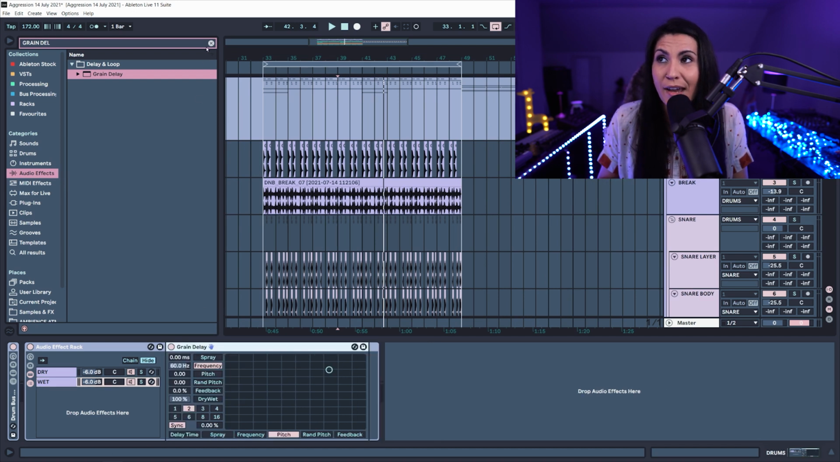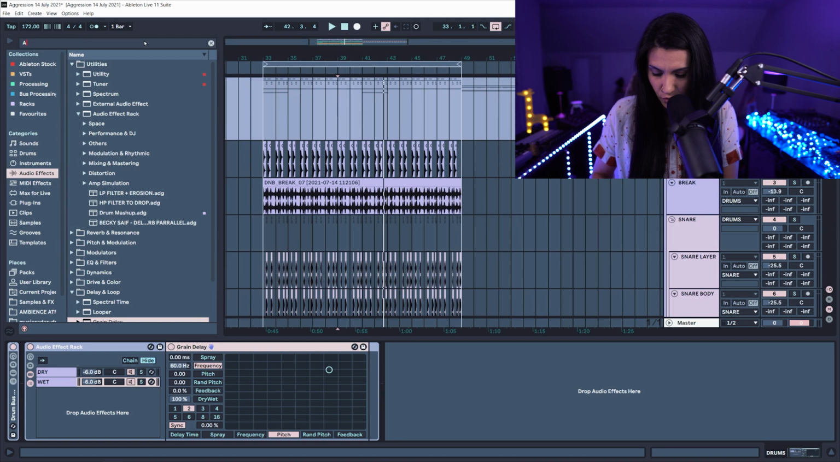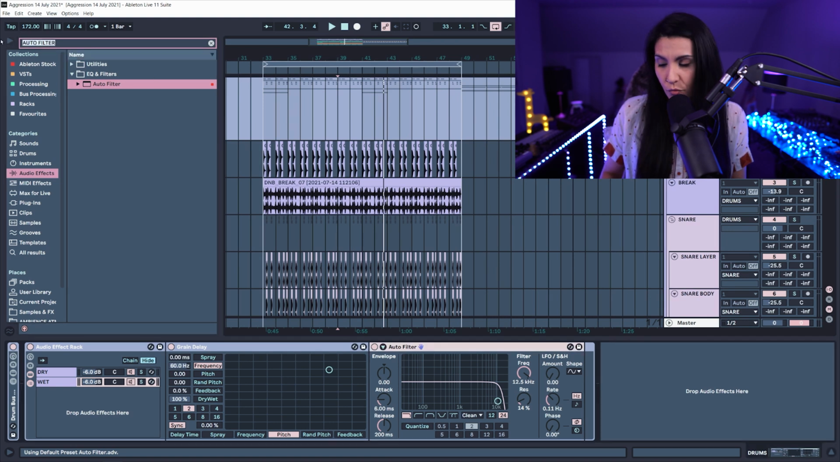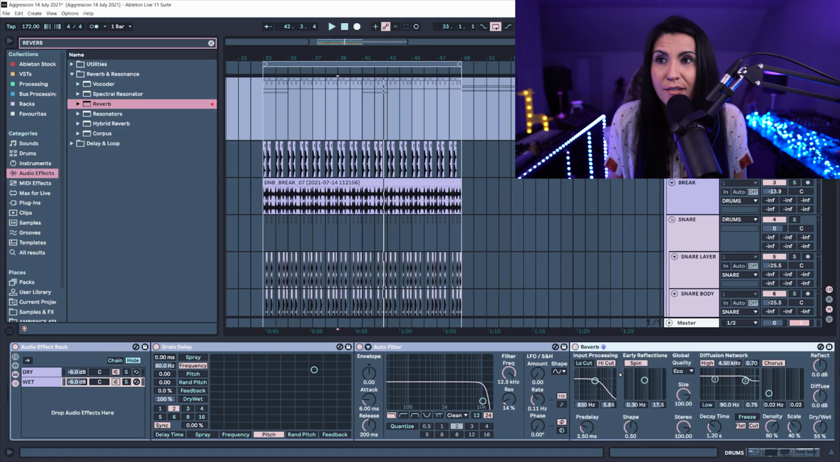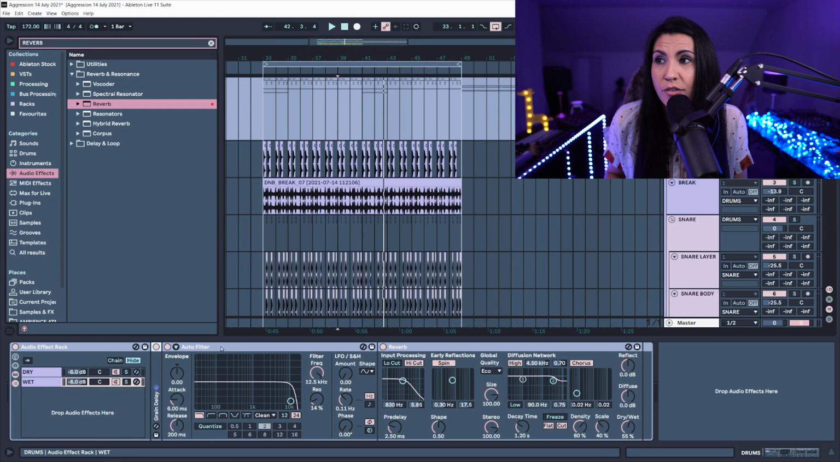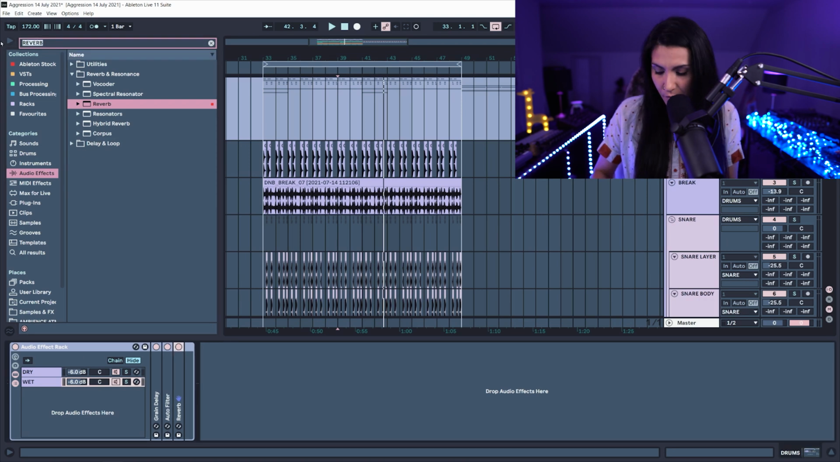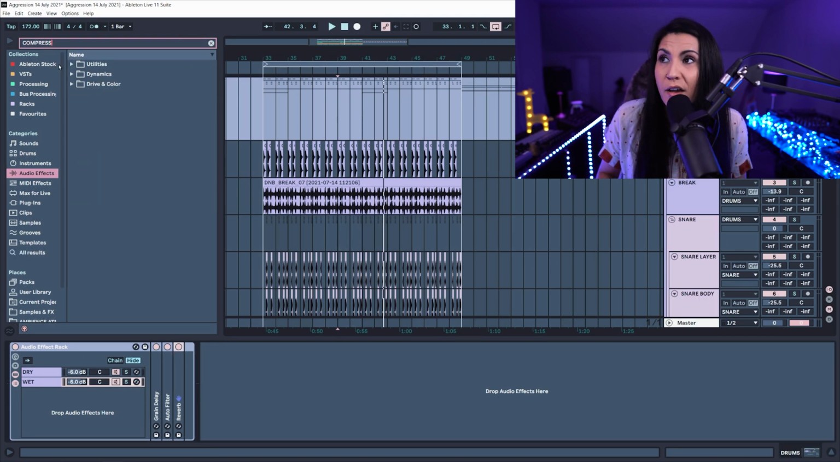Okay, cool. Grain delay. Next one I want to do is auto filter. Drag the auto filter down onto the wet chain. And the next is reverb. Make sure you're dragging it inside the rack. Also, you can double click on the top bars to close them down just for kind of keeping it tidy. And the last one I want to do is the compressor.